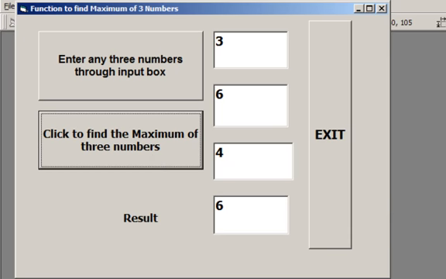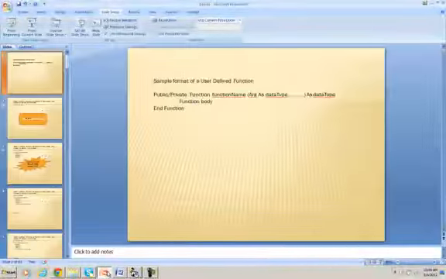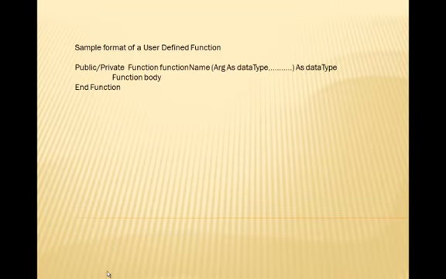Now for the solution, in this exercise, we will apply this format in writing a user-defined function. This is the program statement. Program to compute and display the maximum of 3 numbers using a function for maximum of 2 numbers.